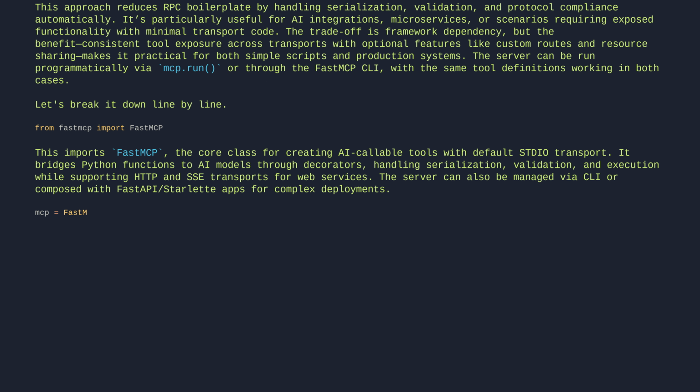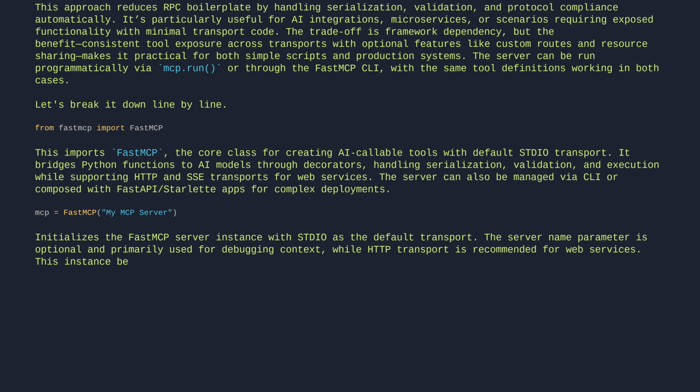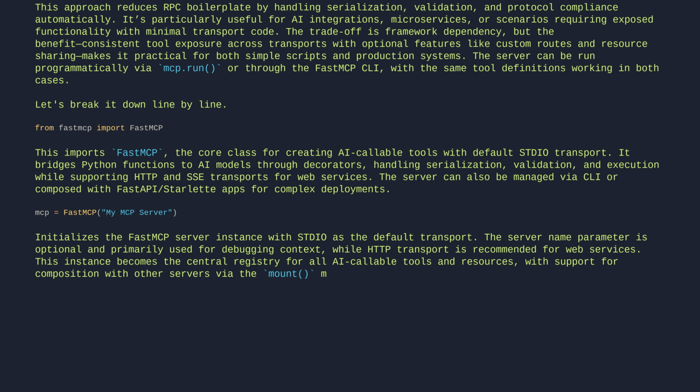mcp = FastMCP("my MCP server"). Initializes the FastMCP server instance with STDIO as the default transport. The server name parameter is optional and primarily used for debugging context, while HTTP transport is recommended for web services. This instance becomes the central registry for all AI callable tools and resources, with support for composition with other servers via the mount method.